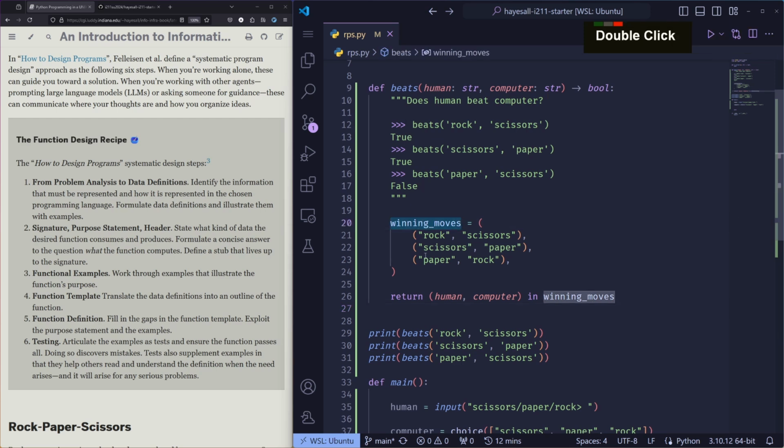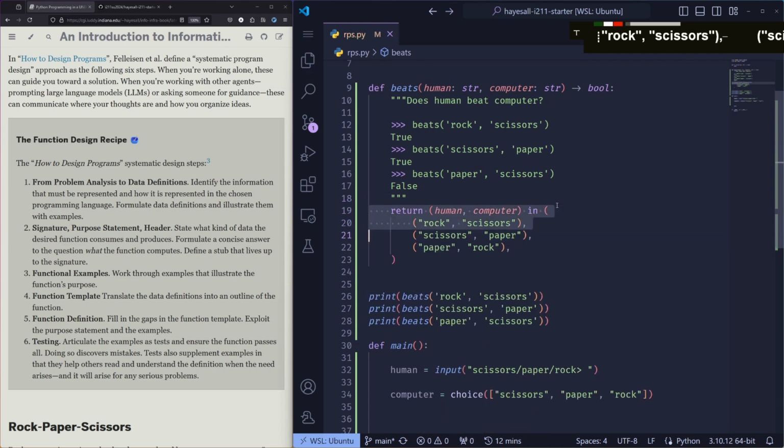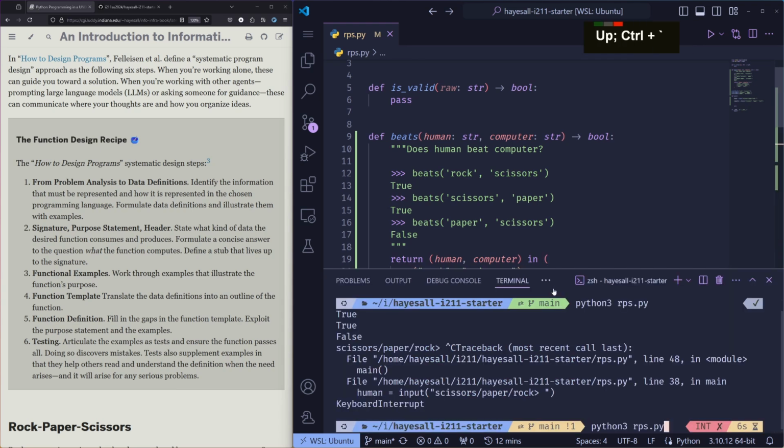But notice there's something else right here. Do we really need this variable that's only used in one situation? Well, maybe. It's a little bit of a personal preference, but I tend to like inlining these into a single statement. So now we've transformed the beats function from about 5 lines of code into something like this, where you simply return whether the human, computer pair is in the set of winning options, which is functionally identical.